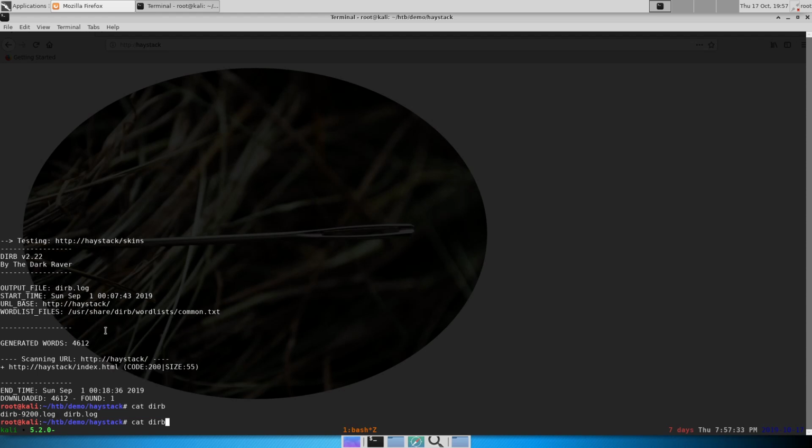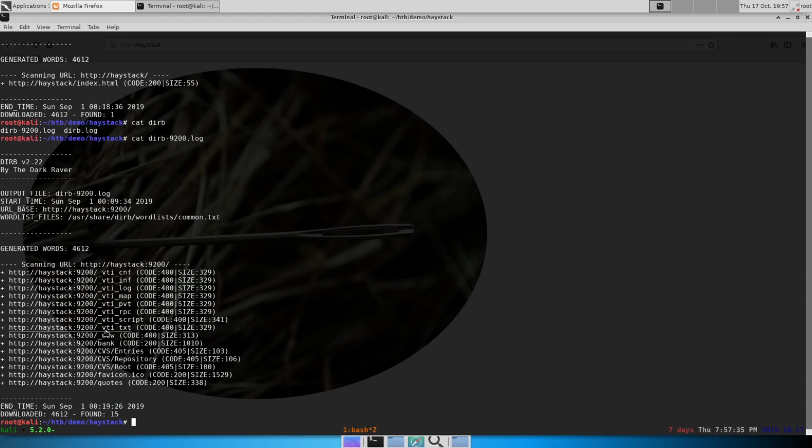I also ran a dirb on 9200 to see if I could find any leads there. So we do get a couple interesting paths here. One is bank and one is quotes, and those will turn out to be useful in a bit.